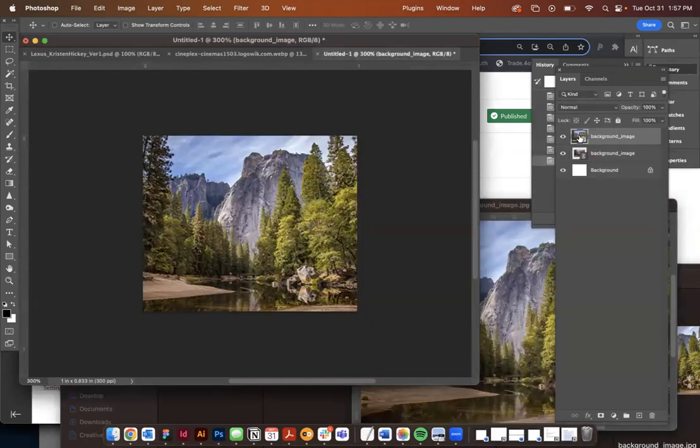Once I bring my picture in there, I've added that as a smart object. I can just delete this one, and then you can start to place your elements in there.